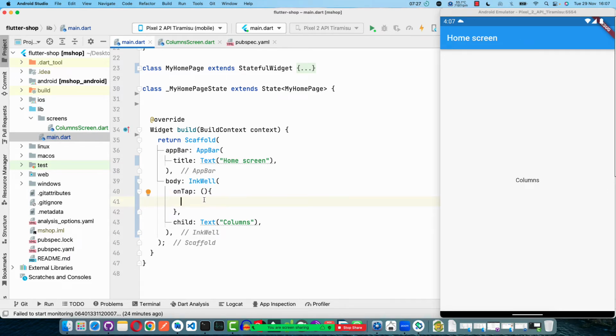So when someone clicks, I want to maybe print something in the console. To print something in the console, it is still the same way. You can simply write print, and I say, hello, you tapped on me, and then I put a semicolon there. You see, everything is really straightforward and beautiful.